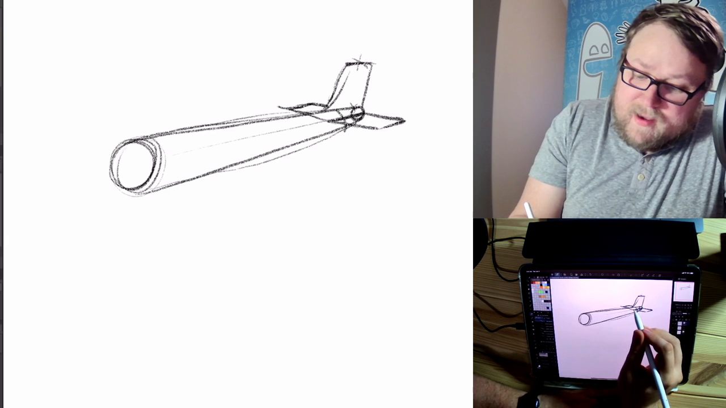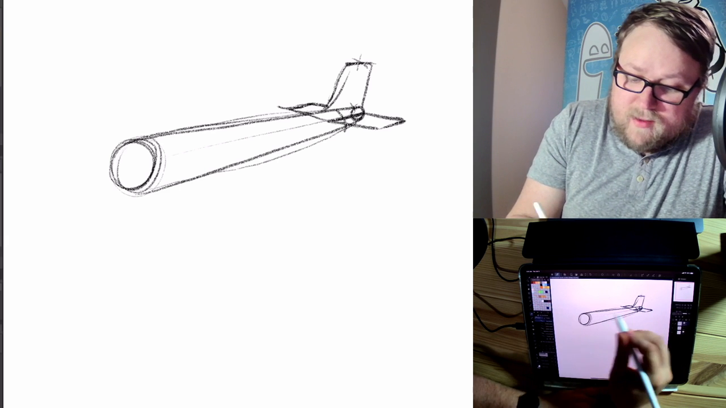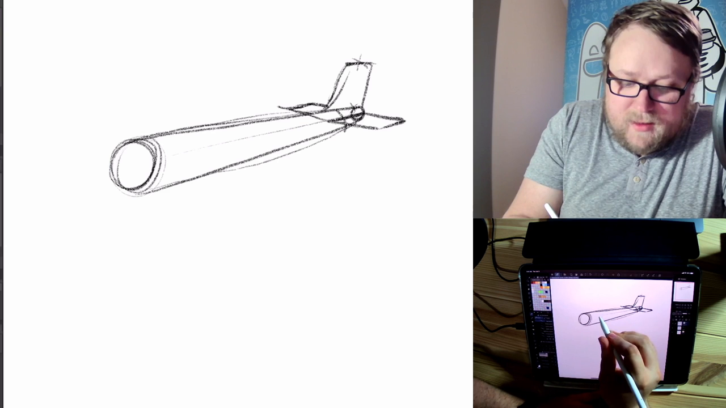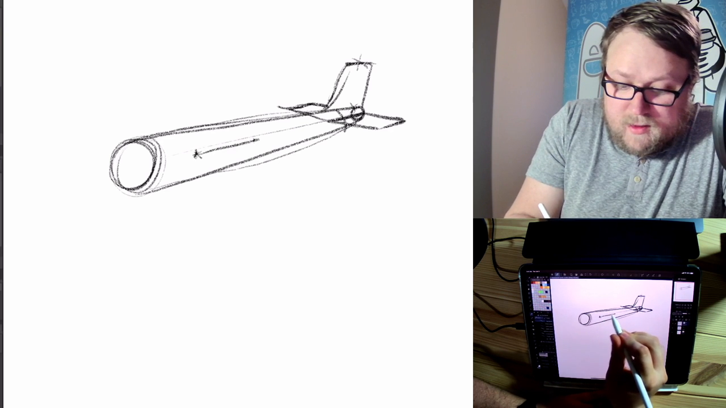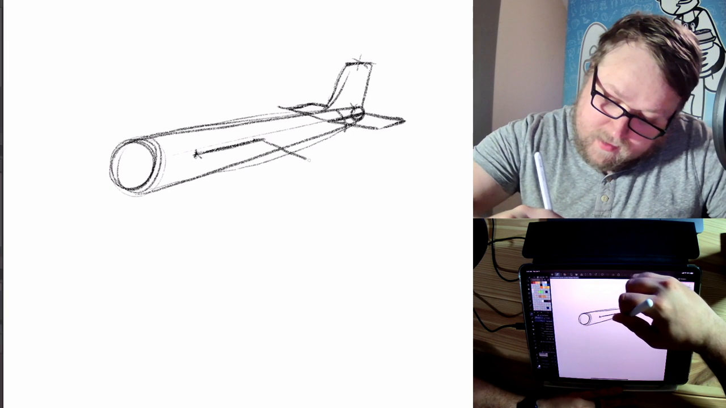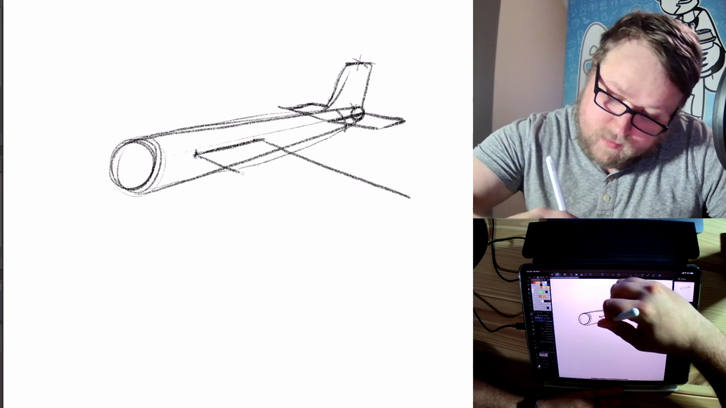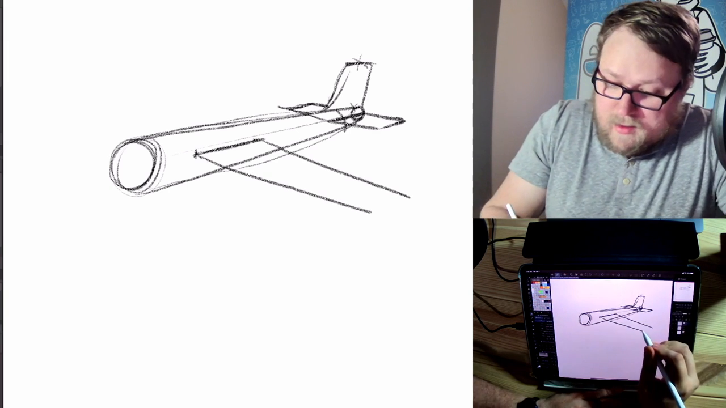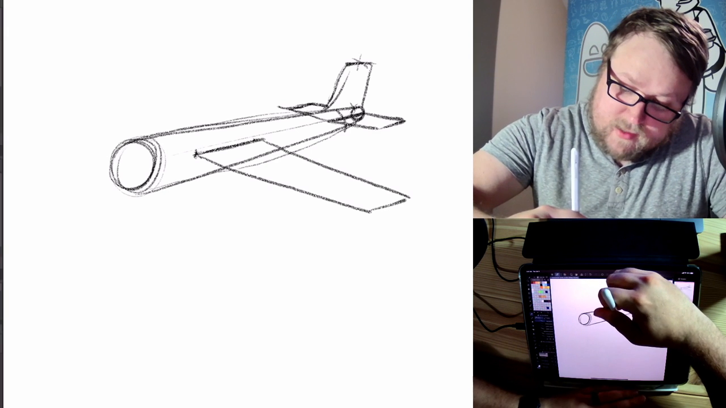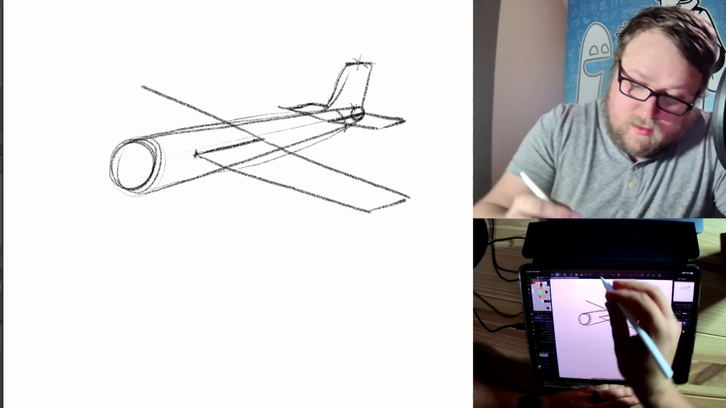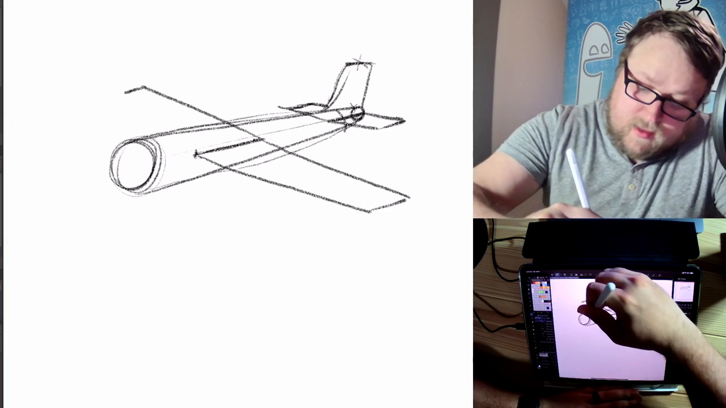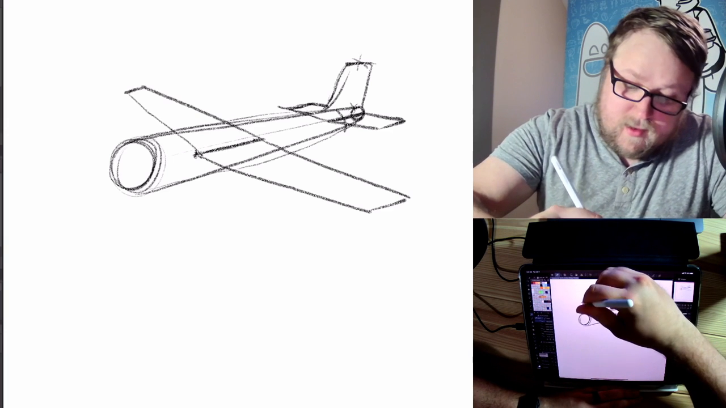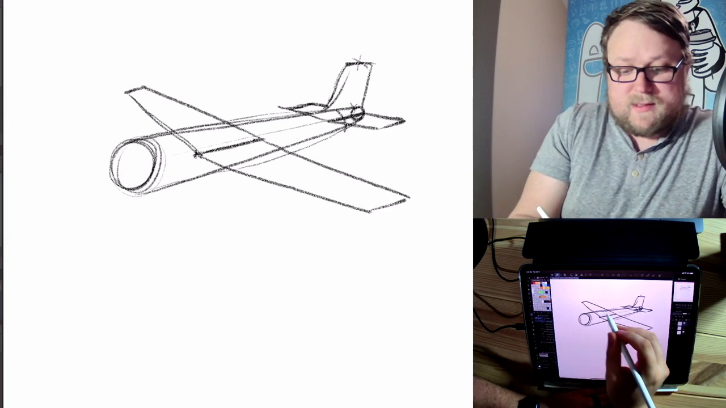Now about a little bit more than halfway up the body of the airplane here, right there to right there, draw a line. So draw a line out and back, and then have it go like that. And then on this side of the plane, just draw it straight through, back, and then line it up to there. And we'll erase this part after.